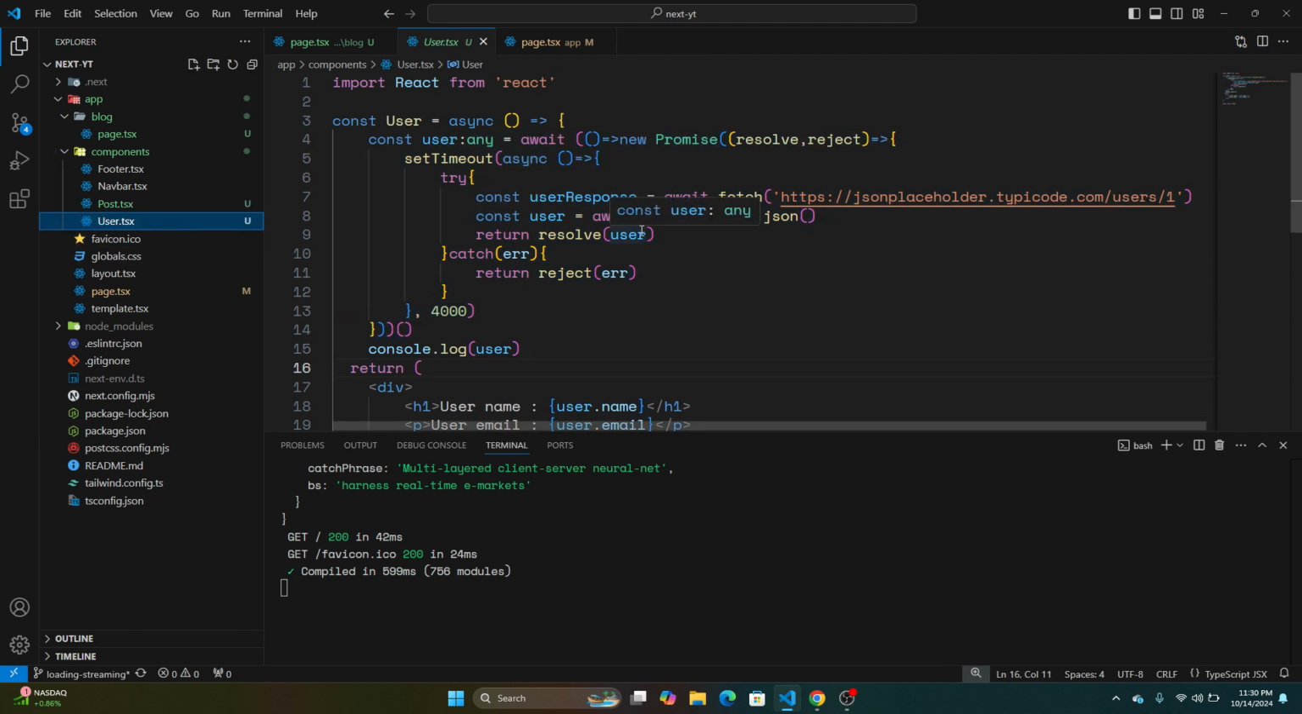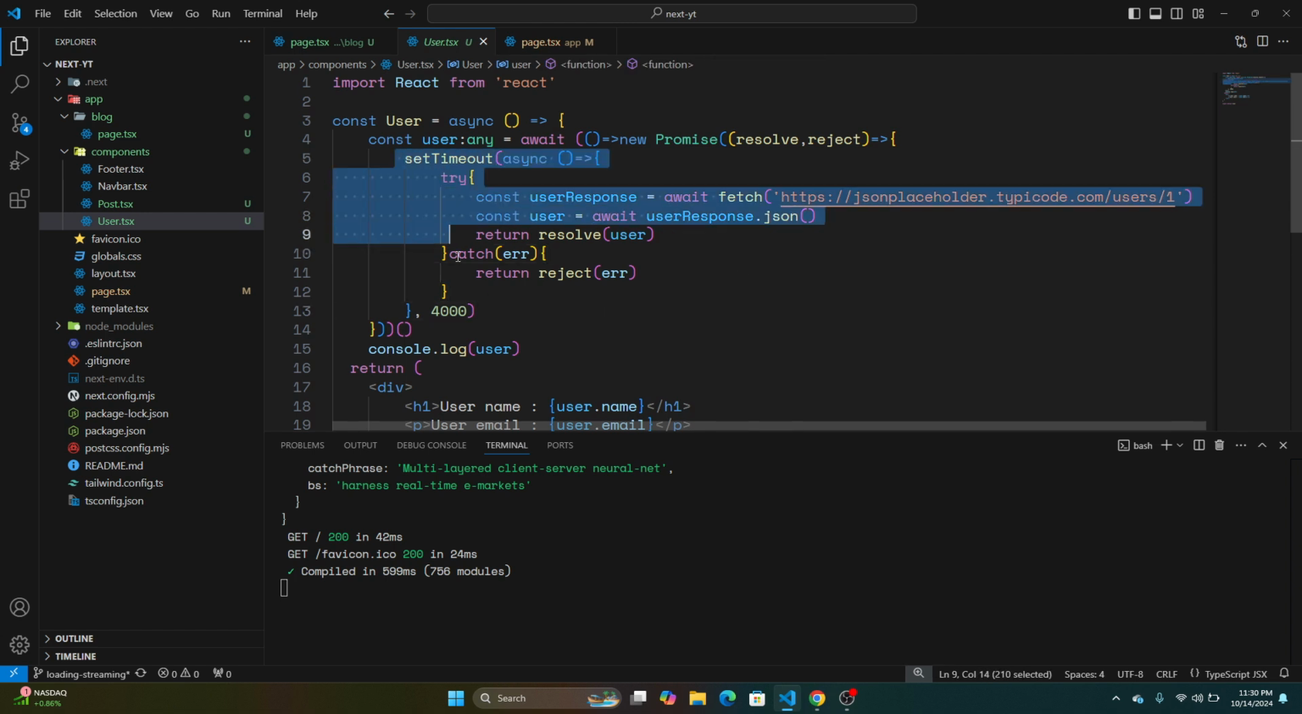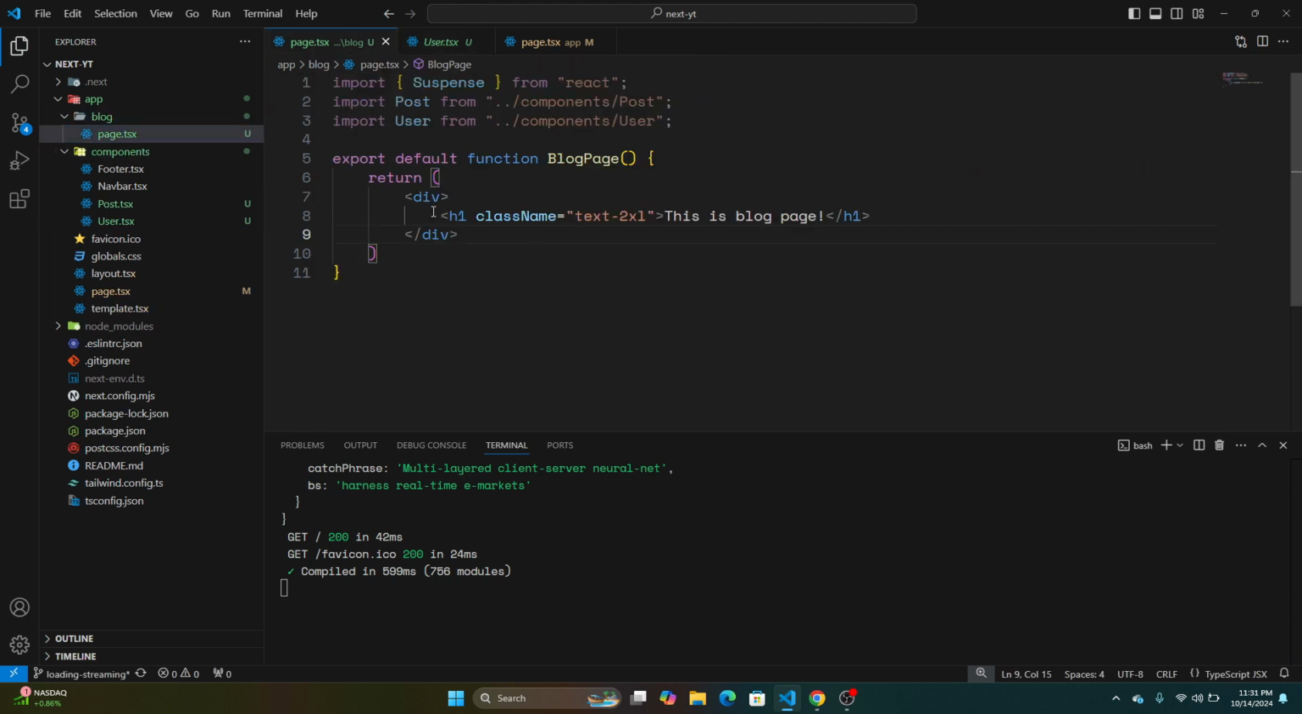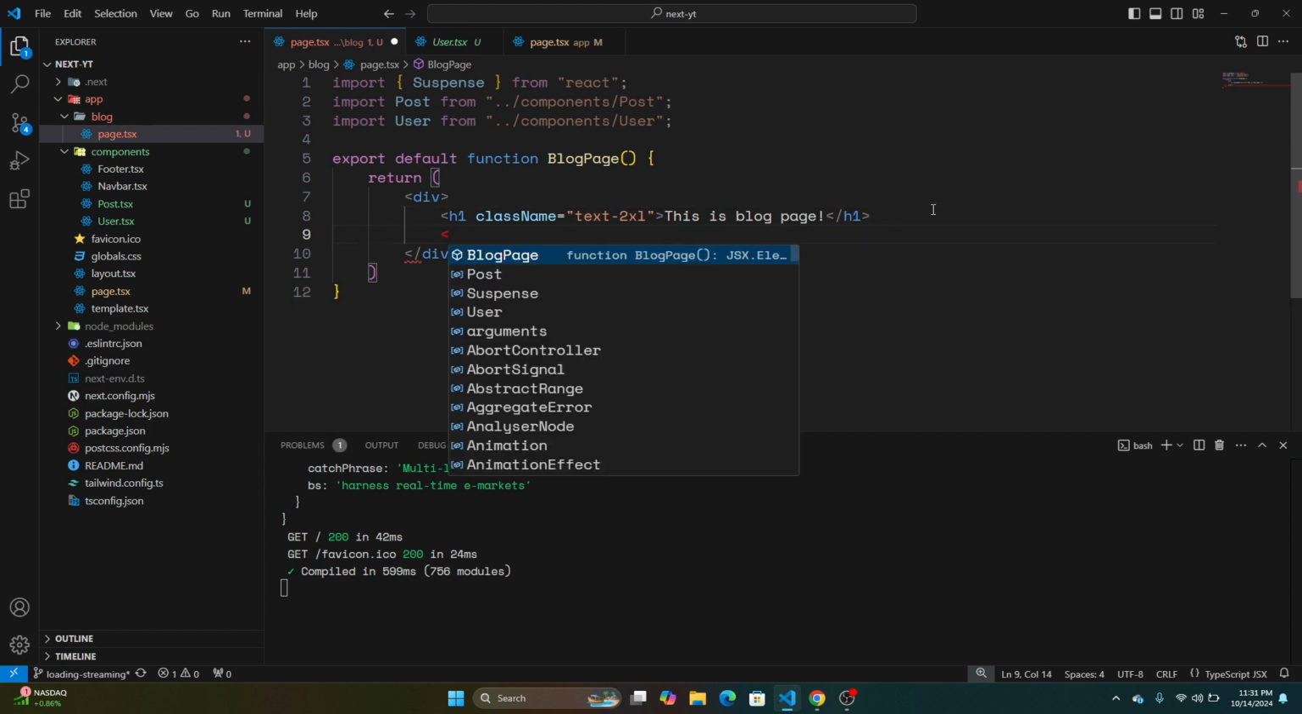Also, I had created another component named user. I implemented it the same way, and this will take 4 seconds for fetching user details. I have also created another page named blog. So let's go to our blog page and use one of our components here.